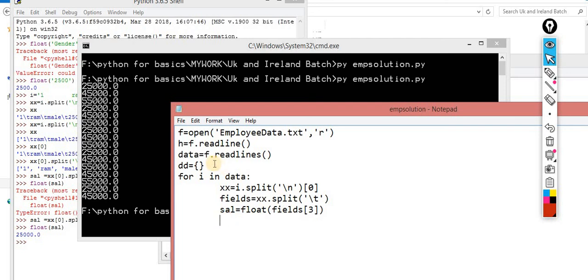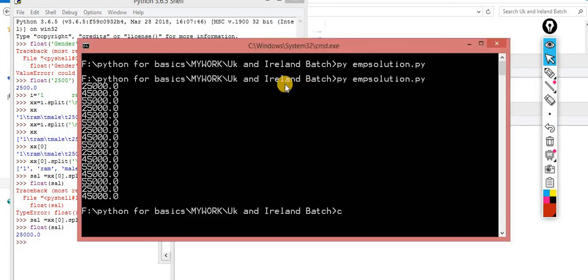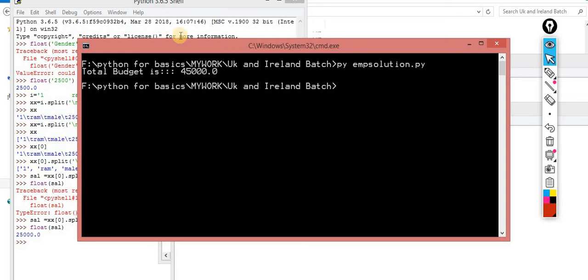We know how I can do the sum. DD I am making an integer, so we know how we can sum it. DD plus equals salary, and then you have to print this, total budget is, then I have to write the salary. Now you will get only one value, 45,000. My total budget is 45,000.